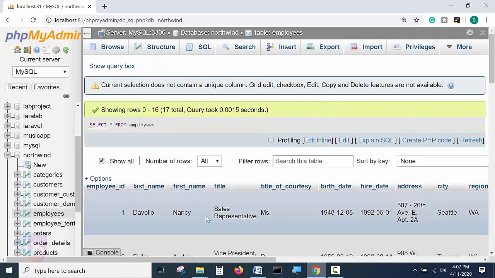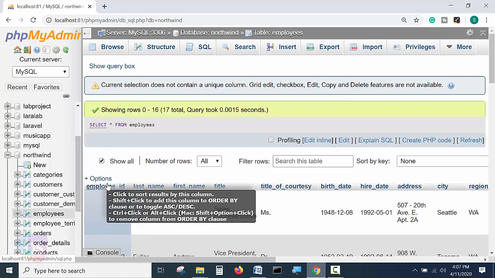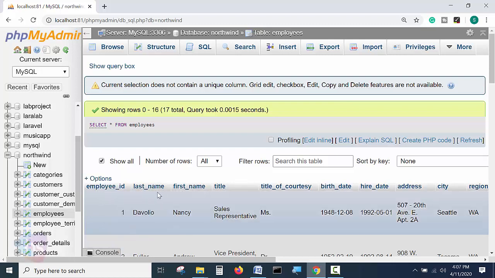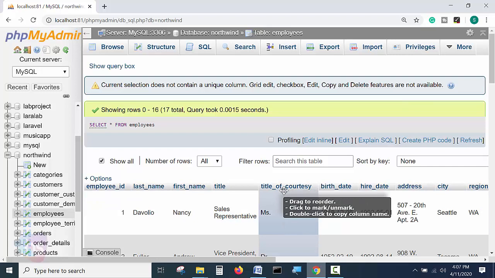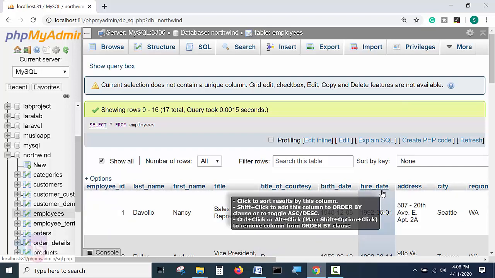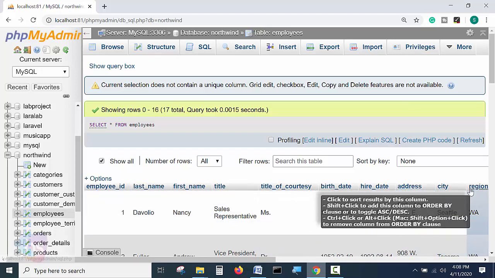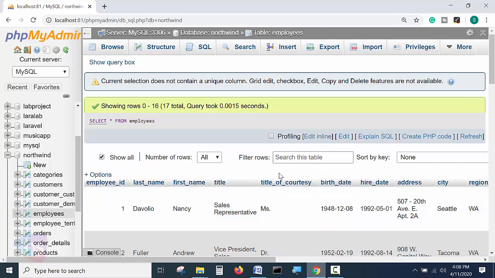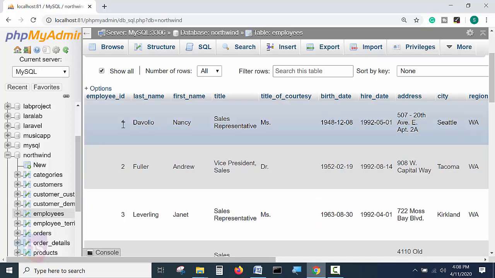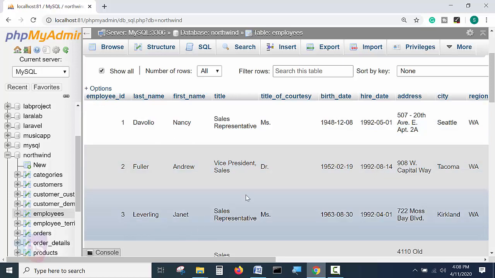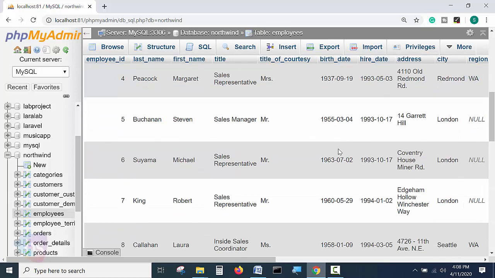Now see here, it is the returned data. It has employee ID, last name, first name, title of courtesy, birth date, hire date, address, city, region. All the details appear here. See, this is the data: row 1, row 2, row 3. All the employee names and details are returned here.